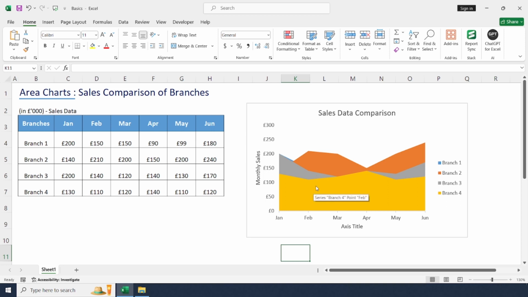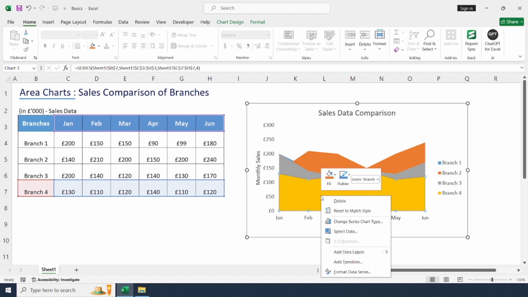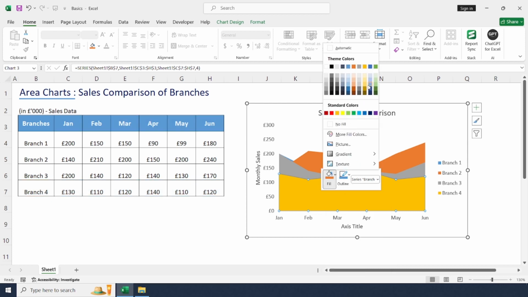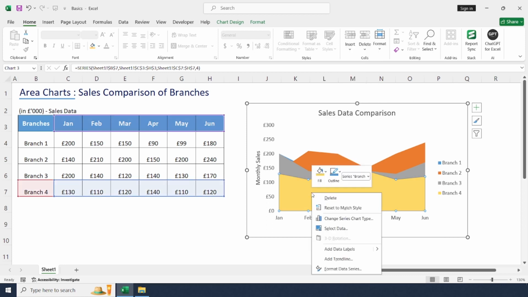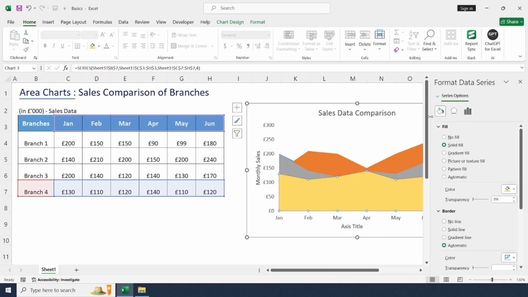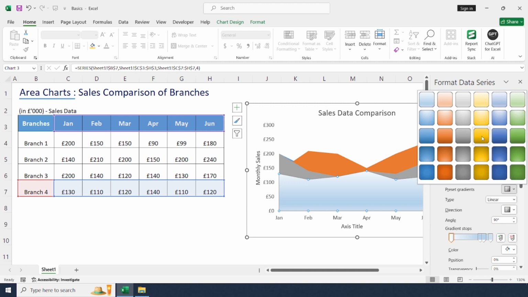Also, we can change chart color. Just right click on the chart. Select any color you like to change. To format more, same, right click on the chart, select format data series to change color, line format, size and more. So here we can see our grid lines and the color also can be changed.